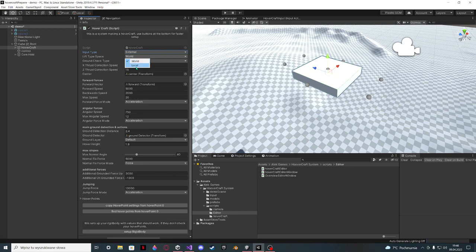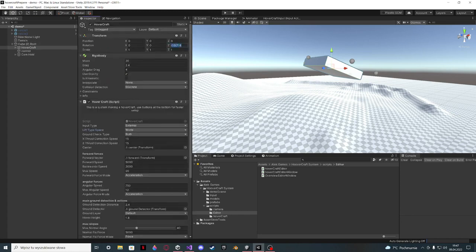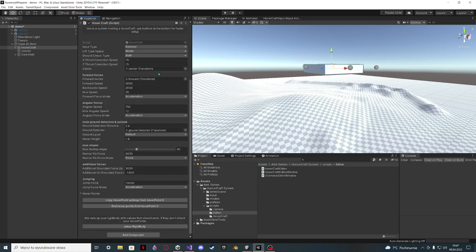So it's world or local, and it determines which direction the hovercraft will be pushed. If I set it to local and rotate this, it will push it on this arrow. But if I set it to world, then it will push it with this arrow. I prefer using world space because then it allows me to stay tilted on walls.